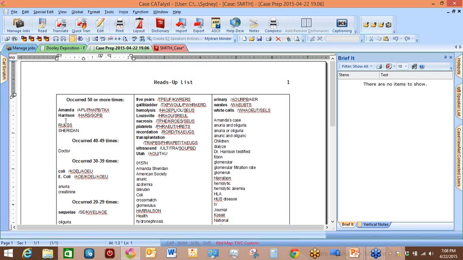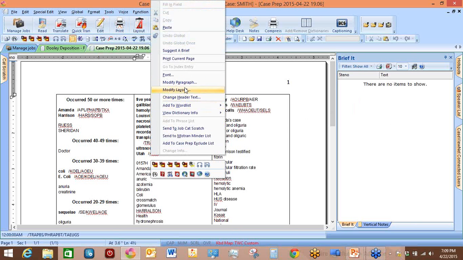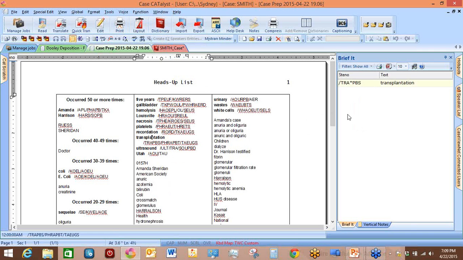These are words like Amanda and Harrison that were used 50 times in this transcript. They're showing me that these words are already in my dictionary, but they're showing me the stroke I used in case I can't remember how I wrote Amanda. Also, if I want to create a brief for any of these, you'll notice I've got my Brief It pane up over here, like this word right here. I don't want to write it that way. I can right-click on it, suggest a brief, and in a second I have a brief for transplantation.